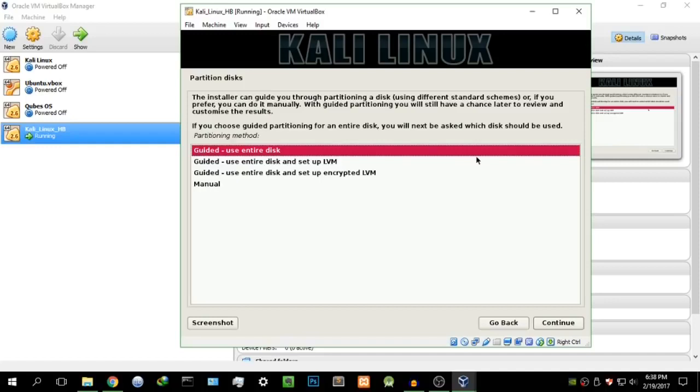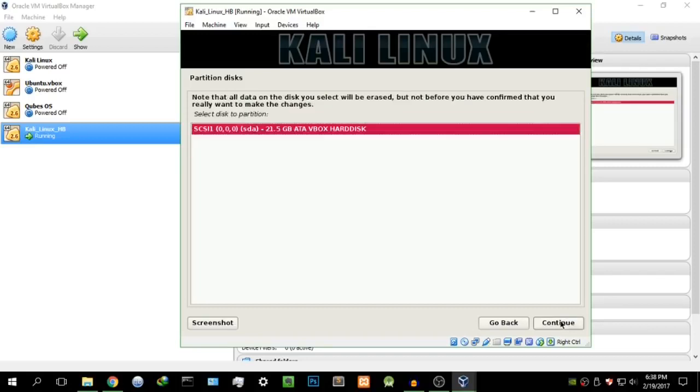Alright, so in the next step, it's going to ask you to start partitioning disks and where you want Kali Linux to be installed. So here we have guided. We have a few options. You can use the entire disk, or use the entire disk and set up LVM. But for the sake of this tutorial we're going to use the entire disk, which we've already created, so don't worry about it.